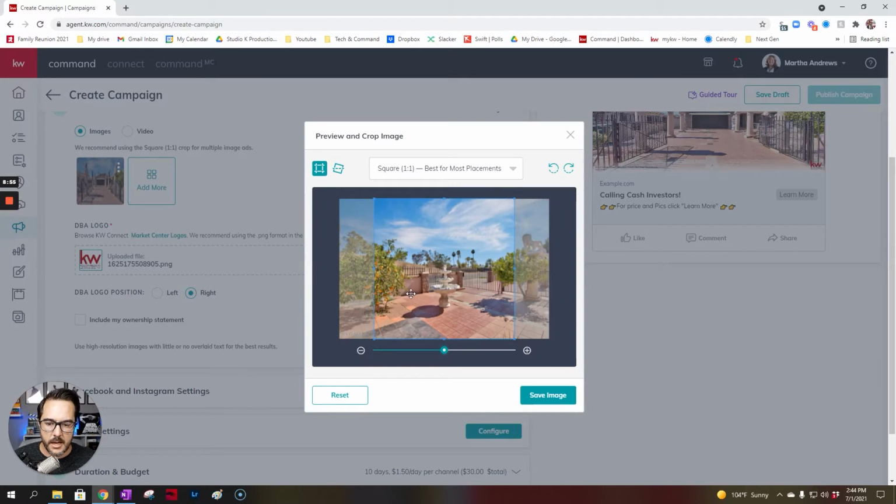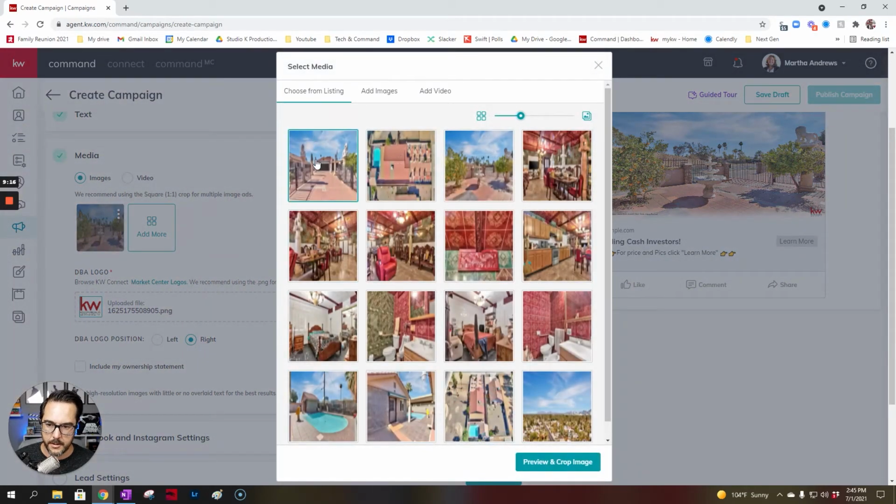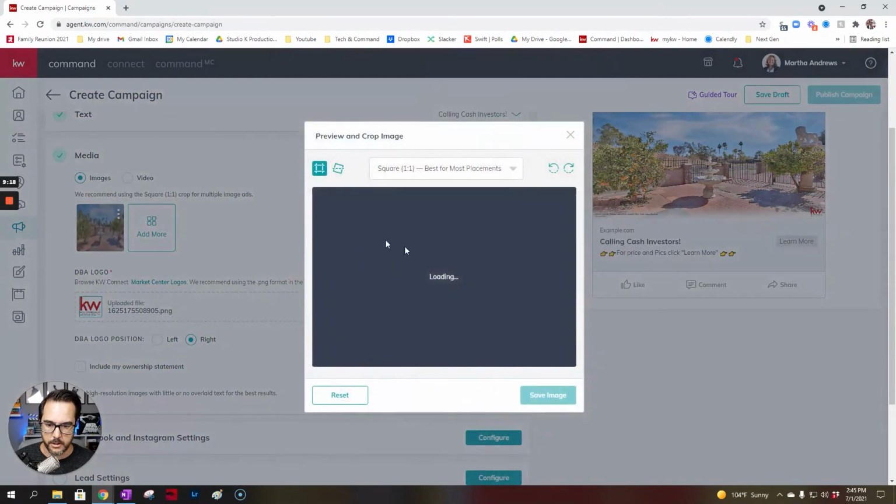Now for real estate stuff, I don't like the square placement. I do wide because it just looks better with house pictures and real estate pictures to be wider. And you can see it gives you the area that you want to do. So I wouldn't want to crop my picture here. I'd want to crop it like right here. And so I'd do save image. And so there you go. Now I wouldn't use this picture. Like I said, I would have left it on this picture.